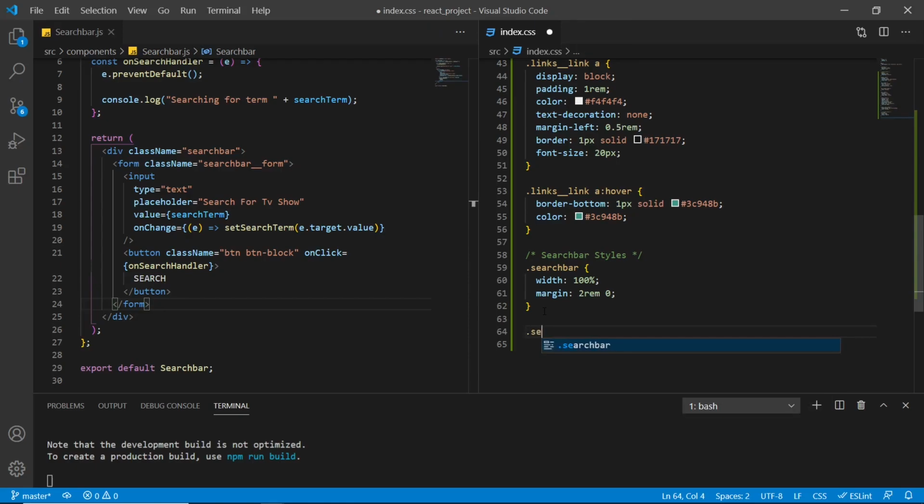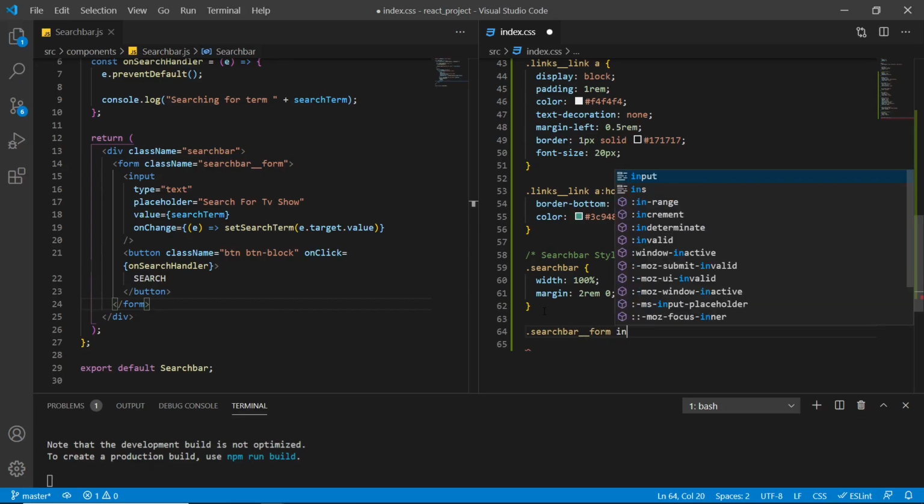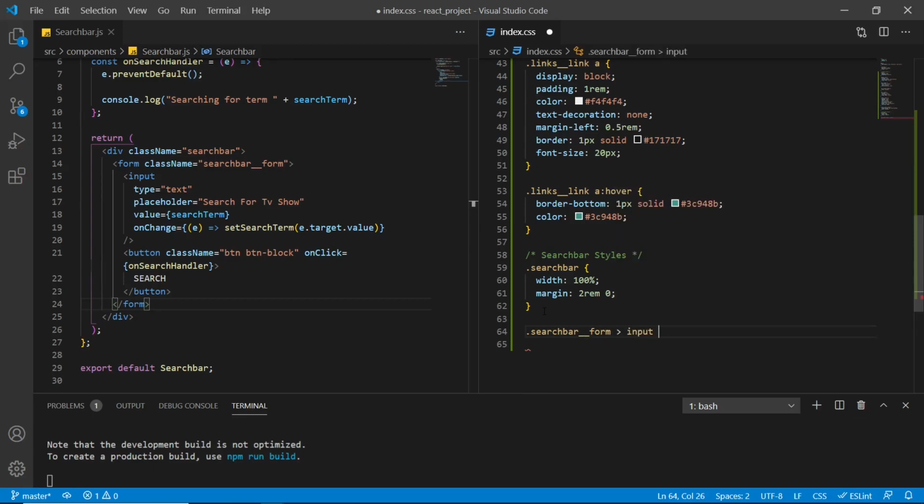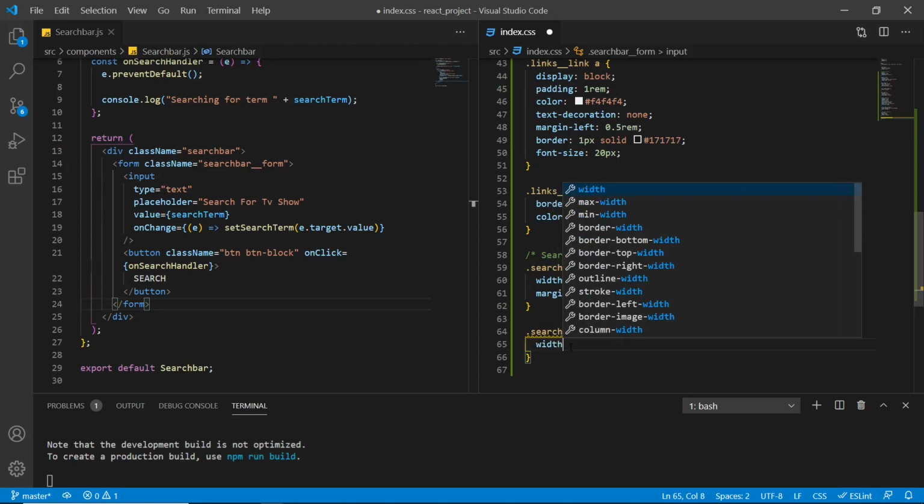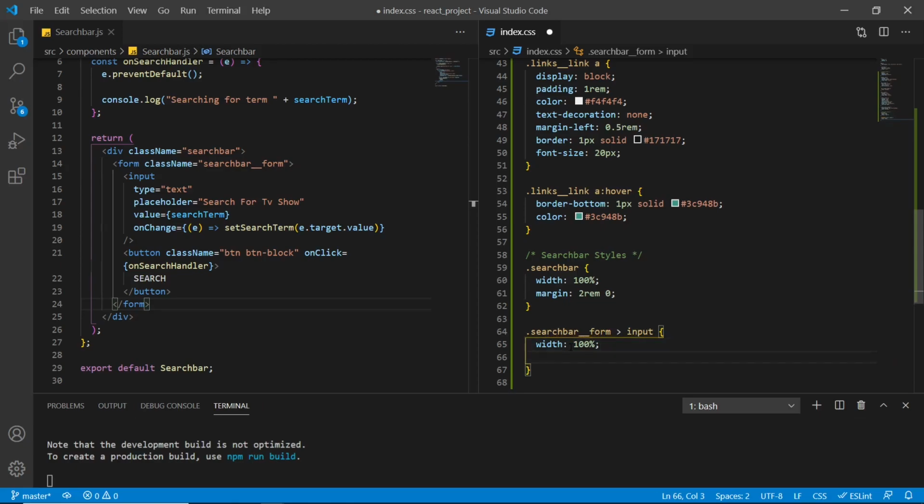So we're going to say search bar underscore underscore form, and the input, the direct input. There's only one, but it's just better doing it like this. We give that input a width of 100%, so it stretches the entire container. We give it a padding of 10 pixels top and bottom, and 17 pixels right and left. Then a border of 1 pixel solid, and that matte black. The matte black is going to be our dark primary color.